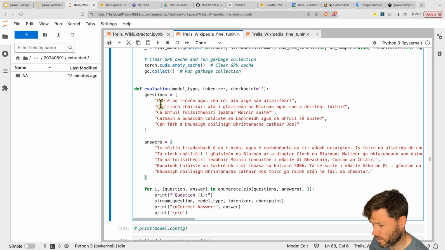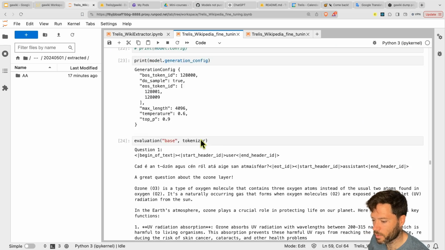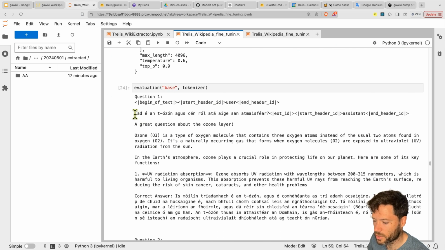And we have a few questions around ozone, around the Blarney Stone, if you've heard of that, a publisher of a book called Monine, and a question on founding a college, and then reasons for why there was the city called Jos, which I believe is in Nigeria, why that city was founded. So then I run the evaluation and get the answers here.